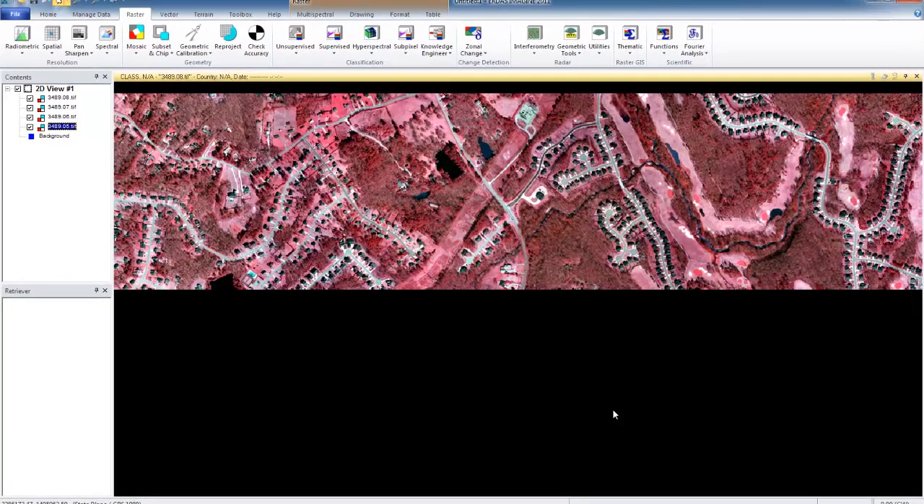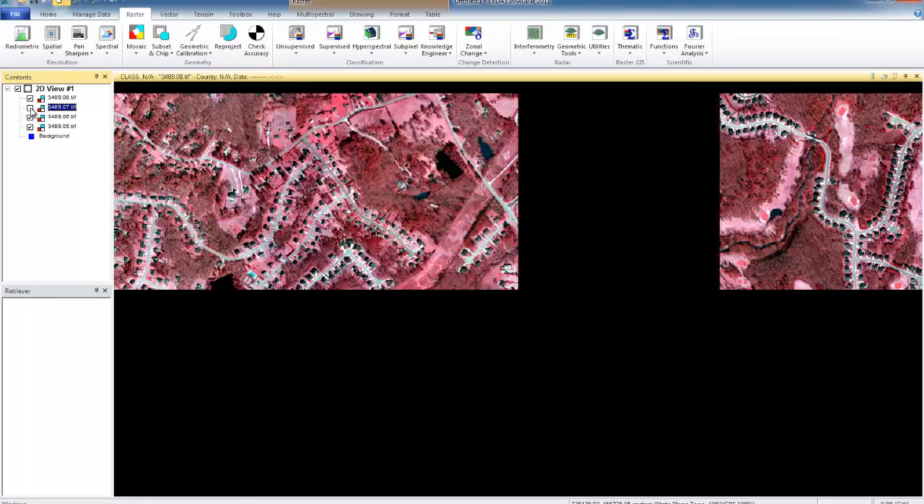Hey there, today we're going to look at how to mosaic multiple images together into one seamless image. With this, I have 4 different TIFF files that have all been brought in here. They're all joined next to each other. You can see here as I'm turning them on and off that they line up with one another.